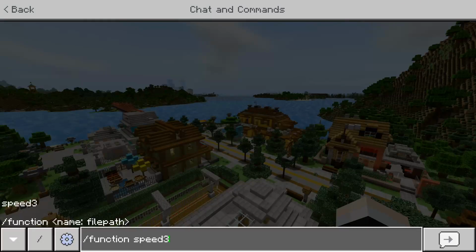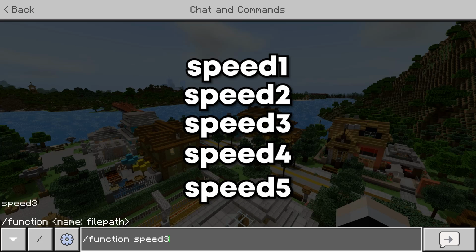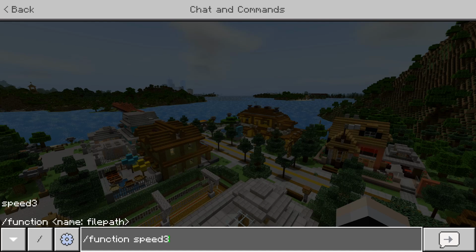Alright you guys, for step 4, you want to select the speed of your animation, and we have 5 different levels of speed, as you can see on screen. The lower the speed, the longer it will take, but it also does look a lot smoother, and the higher you go, the faster it will be, but it's going to become a lot more choppy. For me, I like to use between speed 1 and speed 3.